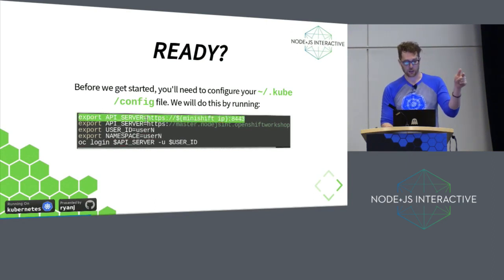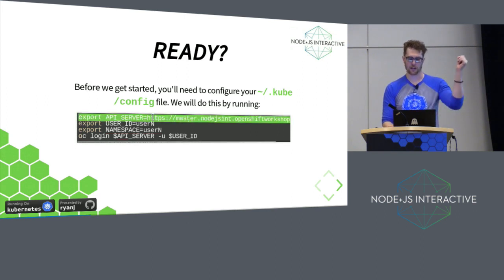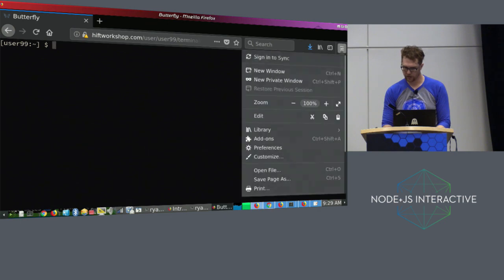If you were using Minishift, you could use a command like this to export your API server variable. I'm going to take that line out, and we'll just run this next line, export API server, and here's the host address of the server that we're all going to be communicating with today. So I'm going to run this export command. Oops.